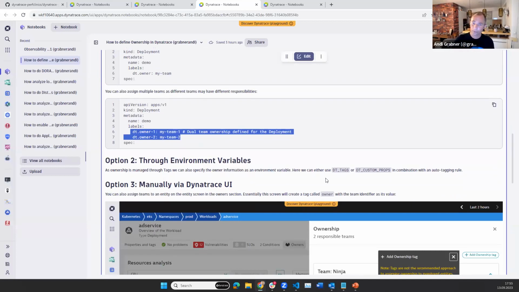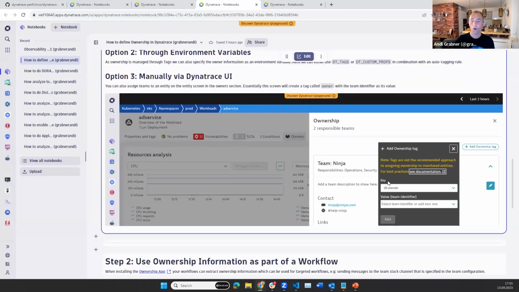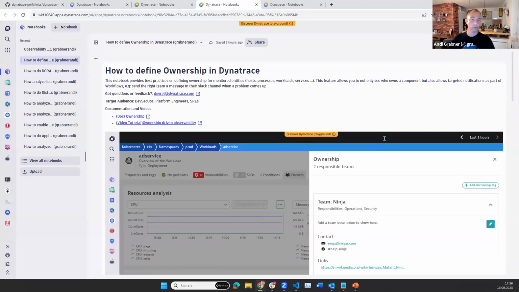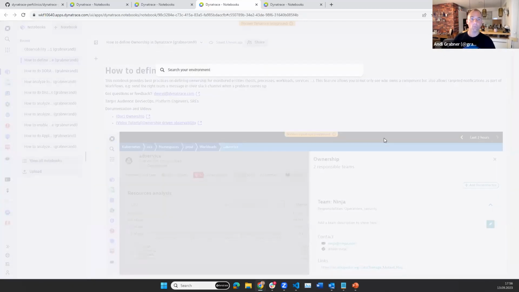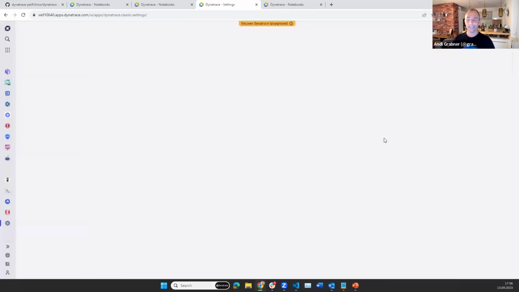specify it through environment variables, because in the end, it's really just tags that this will convert into. So you can use the DT tags environment variable or DT custom props in combination with auto tagging rules. Or you can also do this manually by doing this in the screens. Now let me quickly show you a couple of things. First of all, I should have linked to this here. I forgot about this in settings, and this is all explained in the documentation as well.